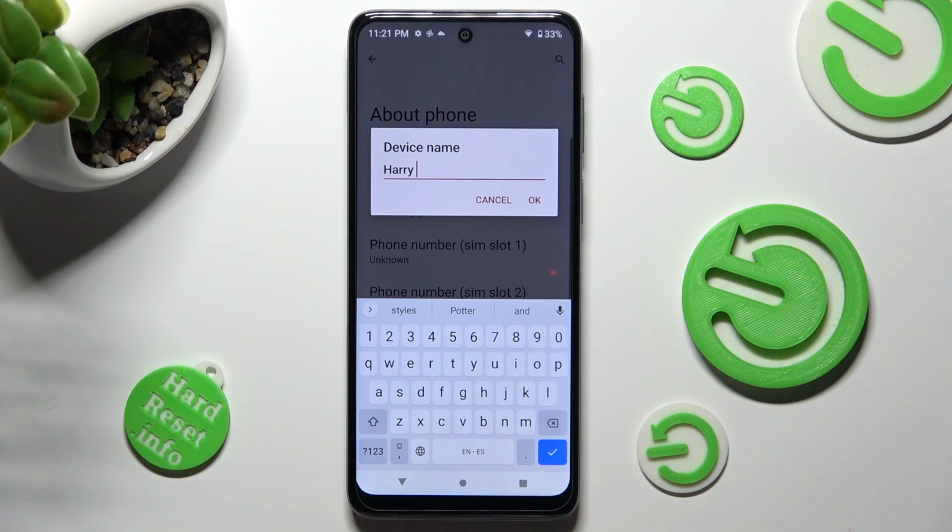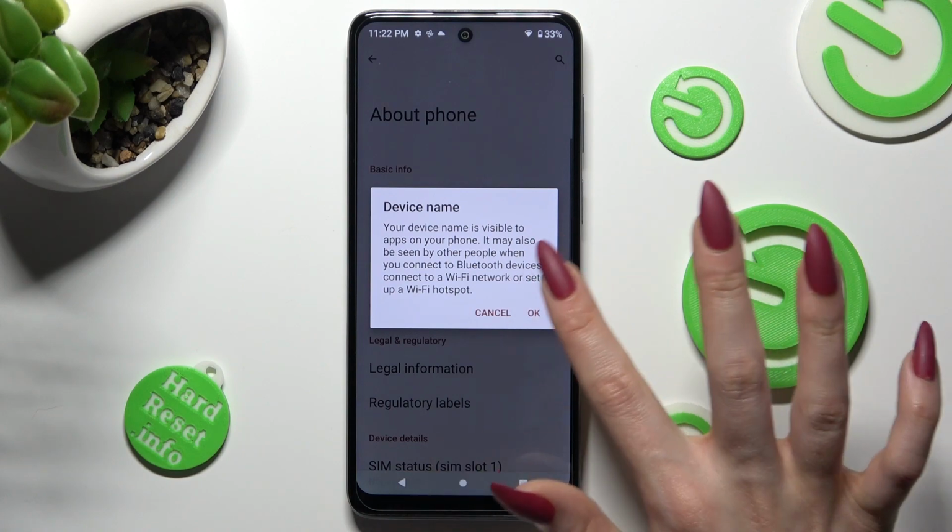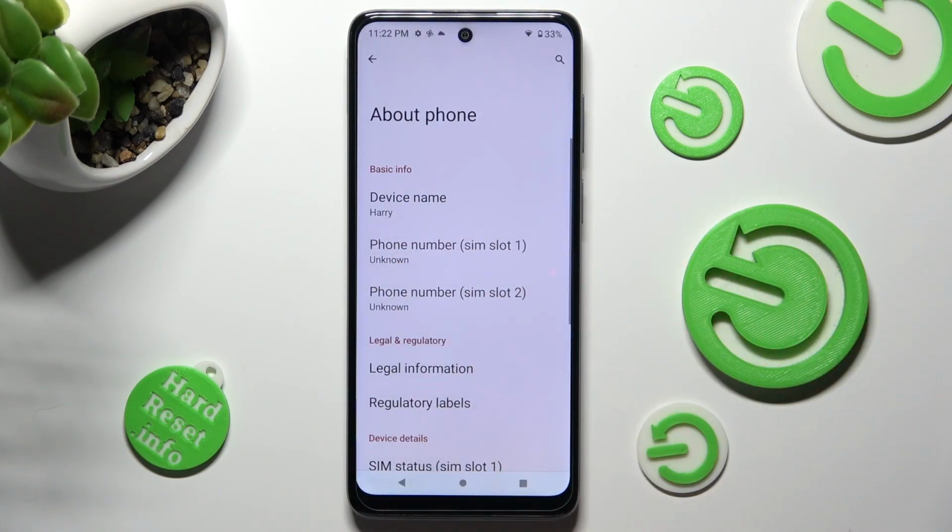Then select OK. And in order to save your changes, click on OK in this Device Name Visibility pop-up. So when I do that, as you can see, name of my Motorola has changed.